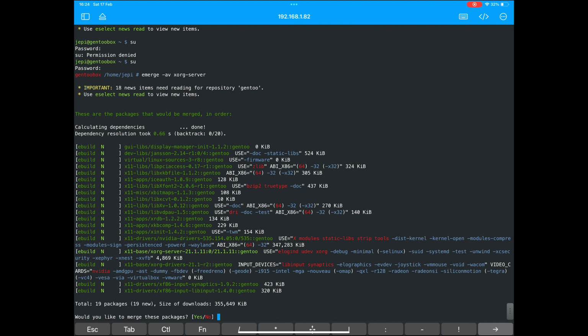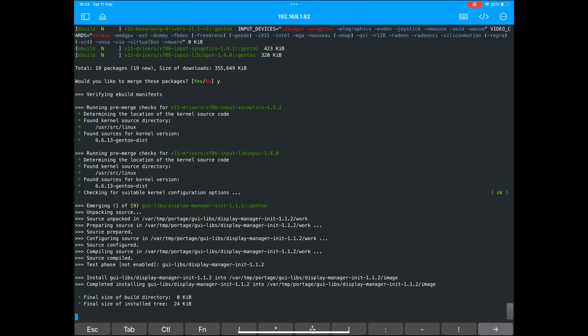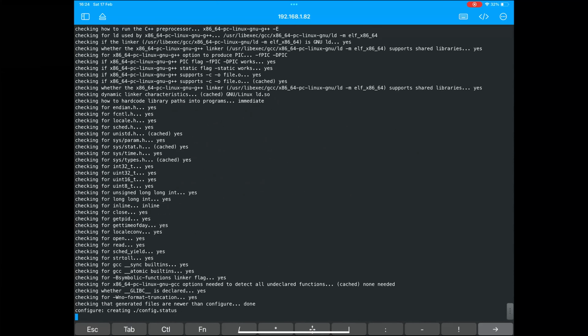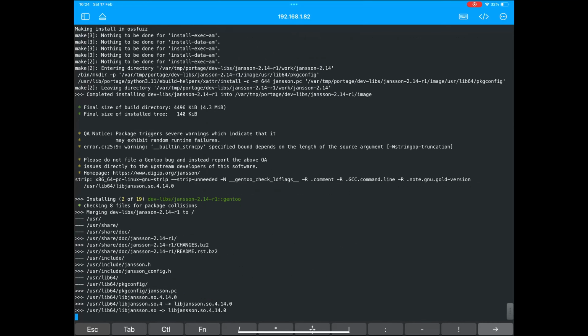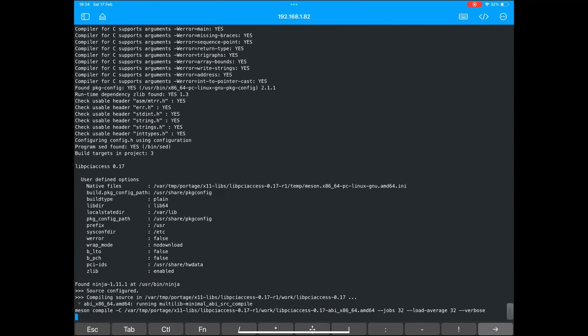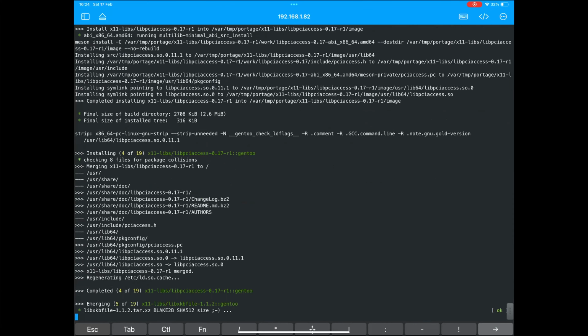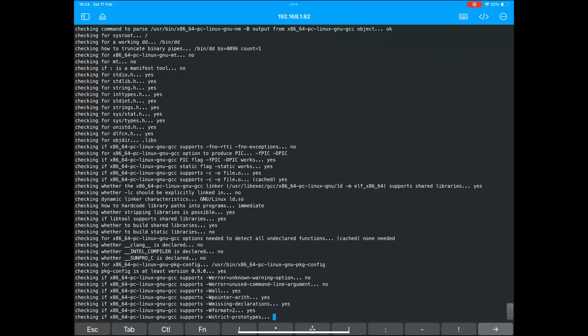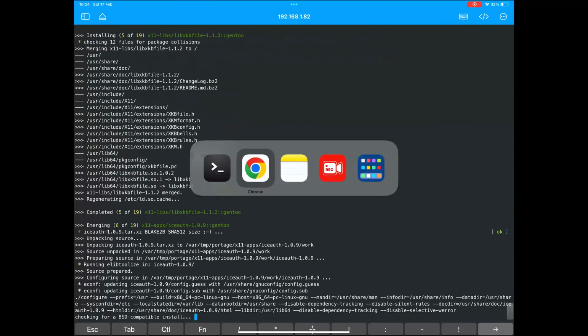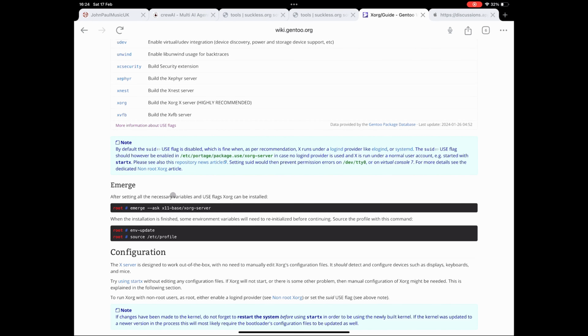This will be the same packages plus Xorg server, and those are all new packages. So let's hit yes, and let's wait for the completion of these 19 packages. Should not take longer. But in the meantime, let's see what we have here in the instructions.